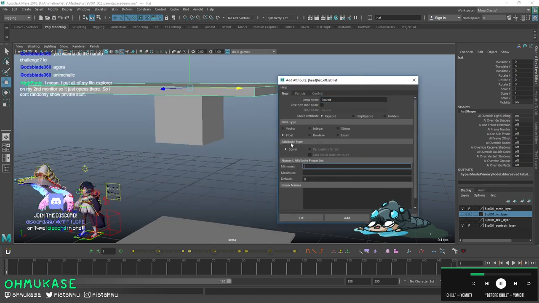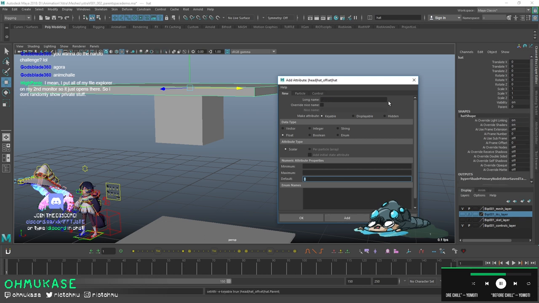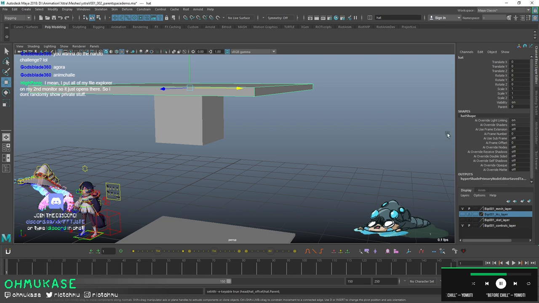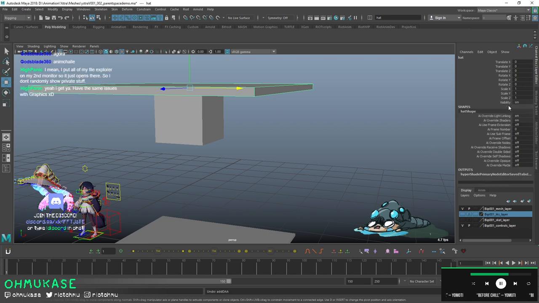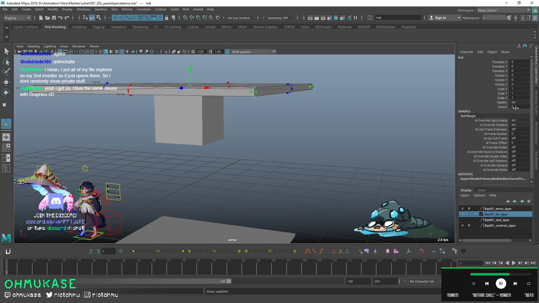Call it parent. We're going to do a float. We're going to do a minimum of 0, a maximum of 1, and by default we want it to be turned off, because basically 0 in terms of Boolean is false and 1 is true. But we're going to default to 0 because by normal behavior we want the whole rig to function as is, and we don't want the parent space to turn on by itself or by default. Now we click Add. So you notice on the right side it has added this parent space, which we can turn on and off. Now the only problem is right now it doesn't do anything because it's not connected.